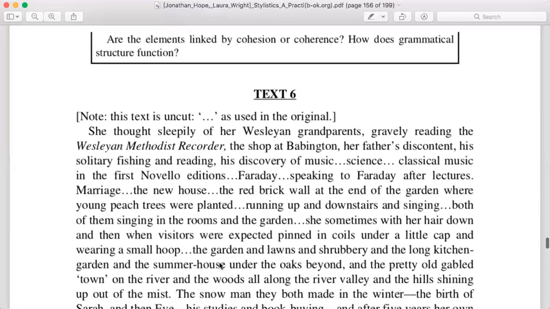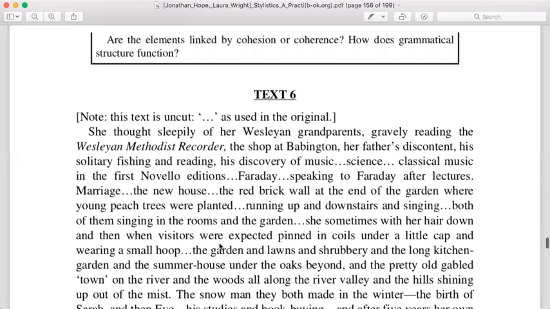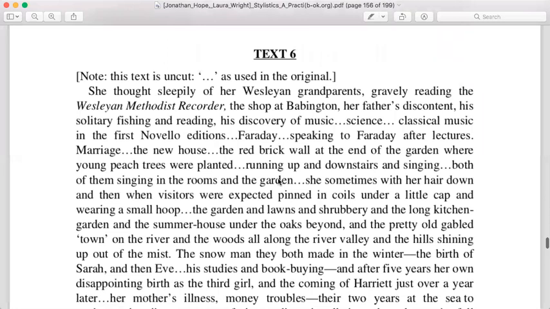We are reading text 6. She thought sleepily of her Wesleyan grandparents, gravely reading the Wesleyan Methodist Recorder, the shop at Babington, her father's discontent, his solitary fishing and reading, his discovery of music, science, classical music in the first novella edition, Faraday speaking to Faraday after lectures.